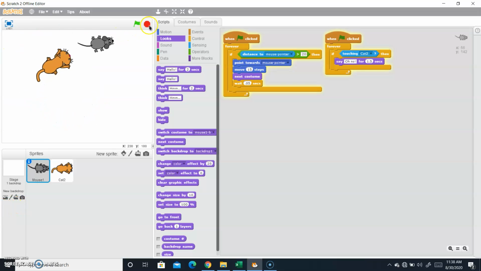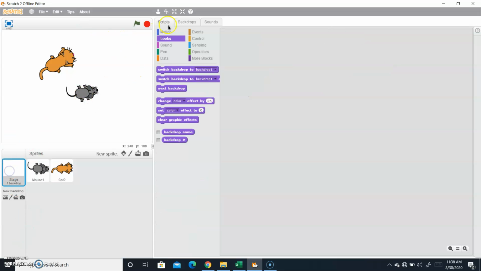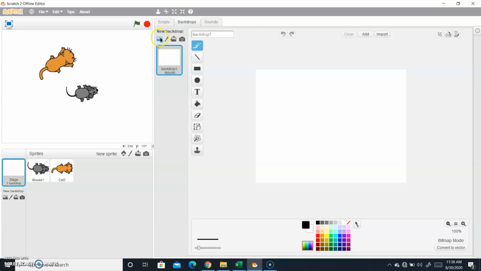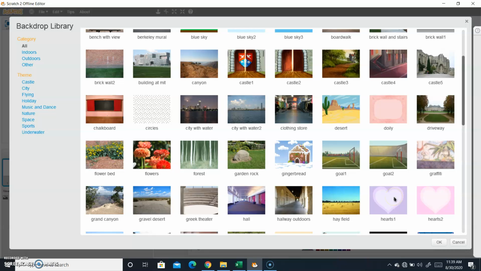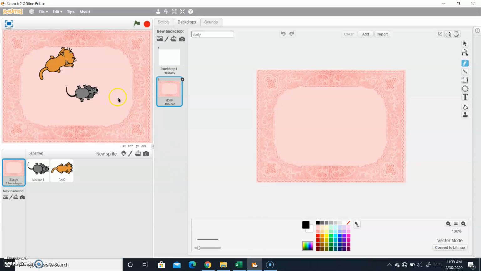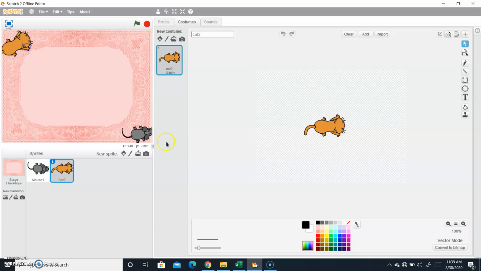So you can try this interesting game, and let's change our backdrop. It is pure white. So let's go to backdrop, pick a backdrop from the library. Let's pick Dolly. Okay, so now let me drag it over here and drag it over here.